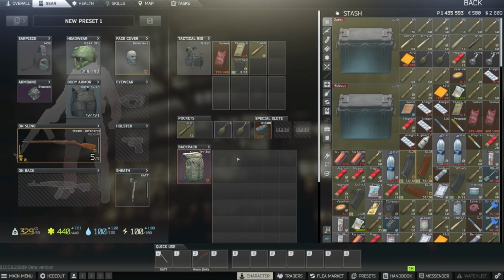Escape from Tarkov has added a new feature in 13.5, and that feature is all about loadouts for your PMC. If you go over to your body armor, you'll be able to click on the arrow and see all of the armors you have available that you can put on. You can do this for everything that you see here except your pockets and your special slots.